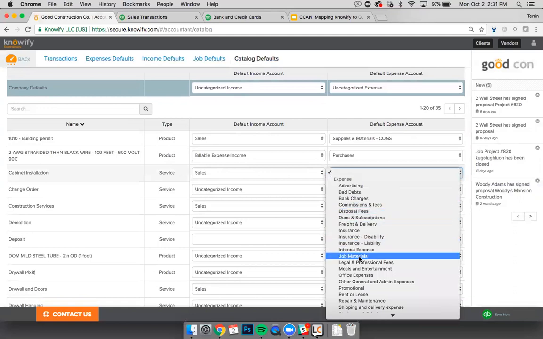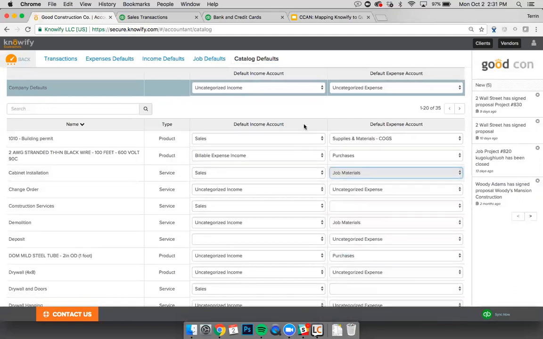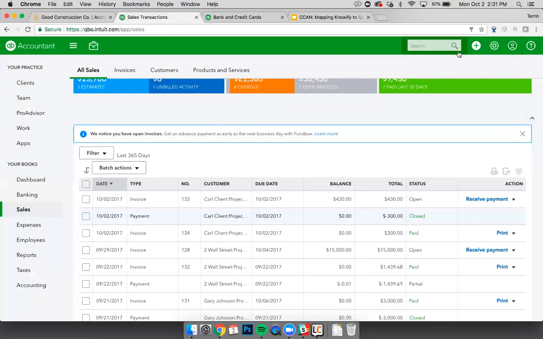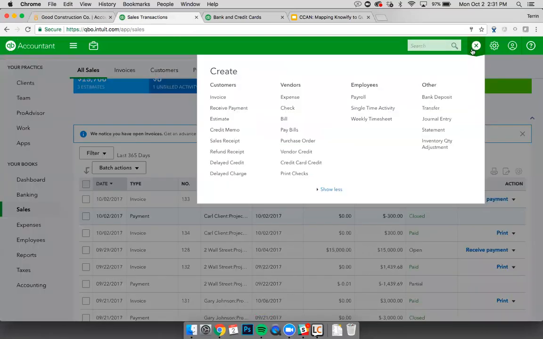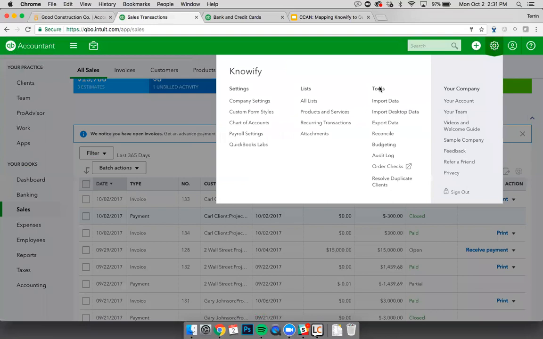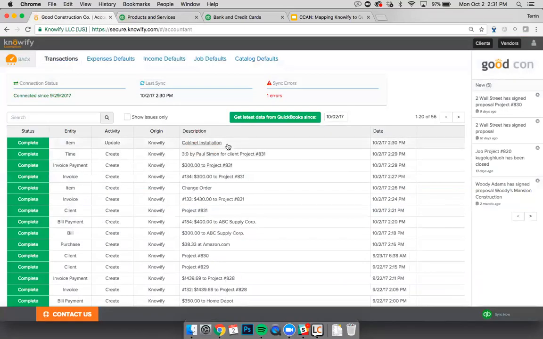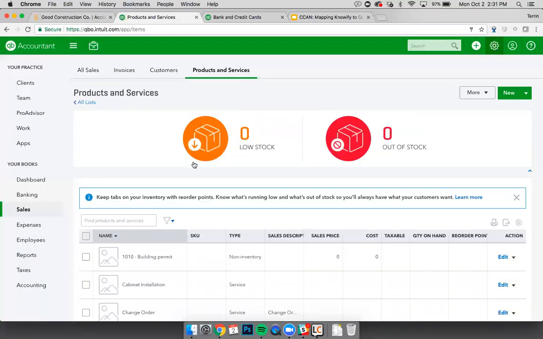When I change something, if I do this, it's under job materials. This is actually something that's going to sync with QuickBooks, since QuickBooks has a default expense and income account for all of your items. So if I go to transactions, I can actually see item update cabinet installation. I don't think we have a link on this one yet, but basically that way, if I open up cabinet installation for my products and services in my account here, I'll actually see that it made the adjustment in cabinet installation to make the expense account job materials.